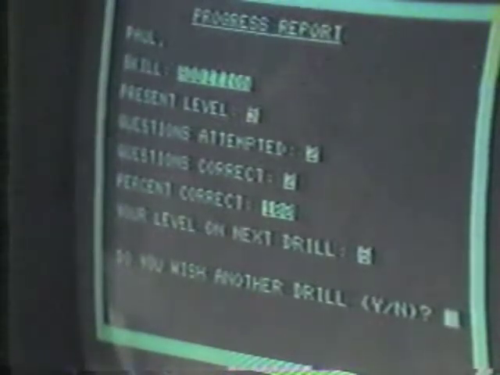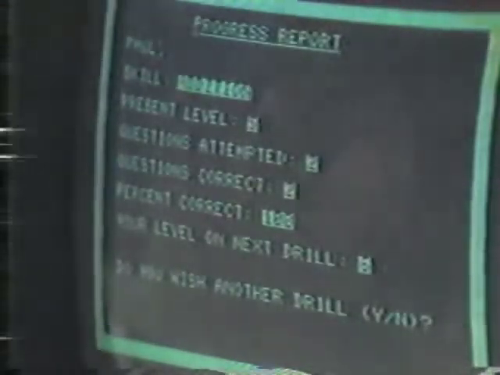It gives us our present level, and since we've done so well, if we were to take a drill, it would move us up a level. So we're pretty high-graded students. I see. So you have a report here that tells the student how he or she has been doing. I suppose it will also be in front of the teacher to see how that goes? Right. Also, the student can proceed up the levels at their own pace.